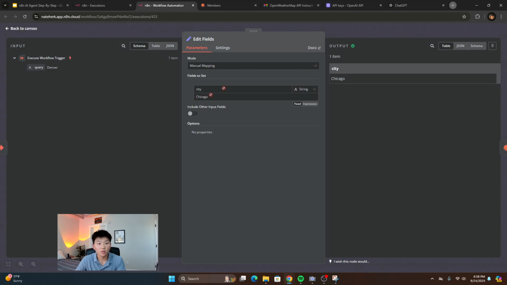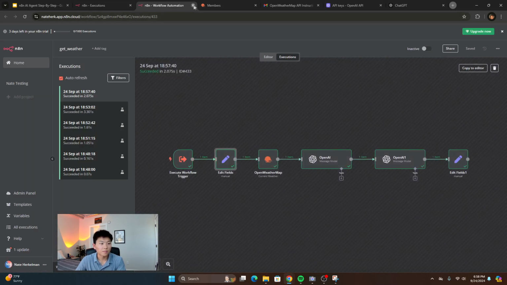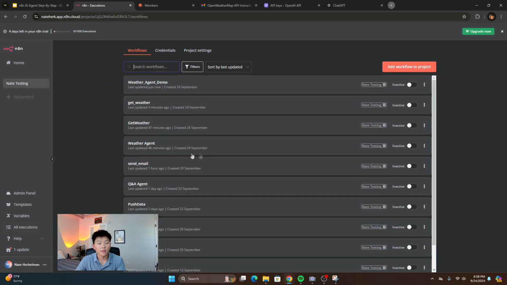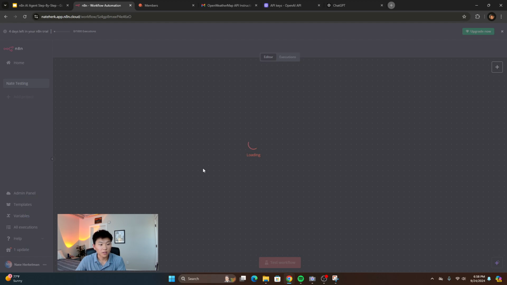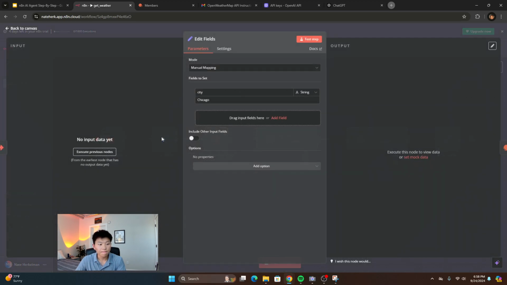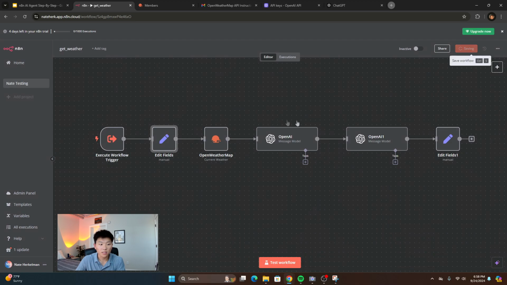We didn't change this back to a variable. So let's go back into that workflow and make that a variable to make sure this is actually working correctly. So, get weather. Now we need to change this to a variable. If we put this in here as JSON.query and make it an expression, then it knows it's going to take whatever we chat and put it in the city here. Okay, let's save this and try that again now.